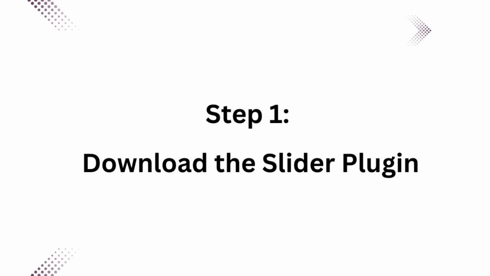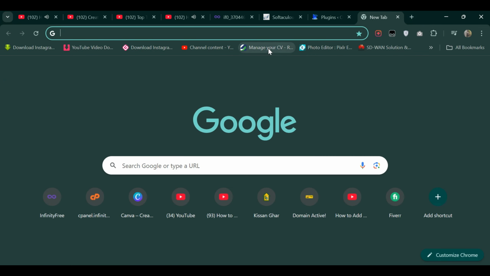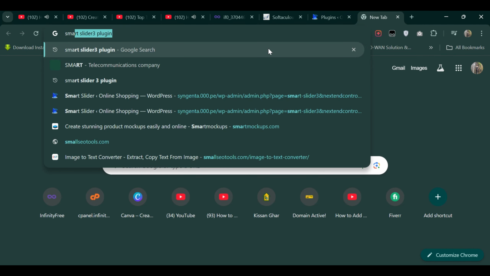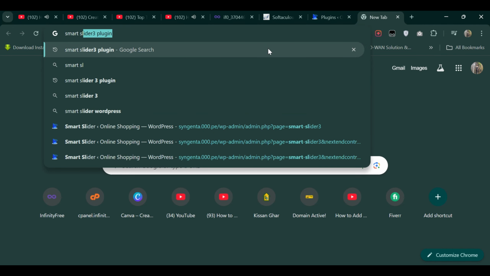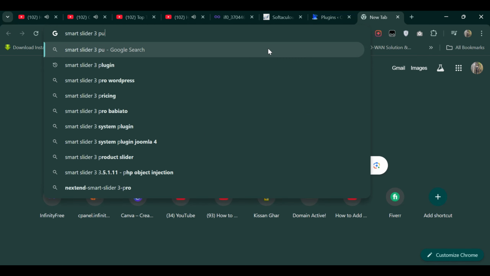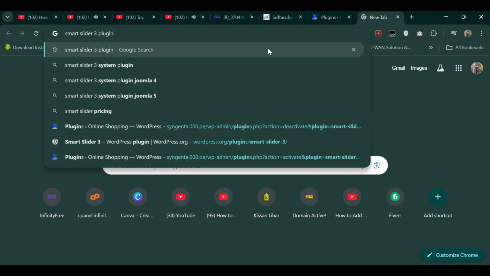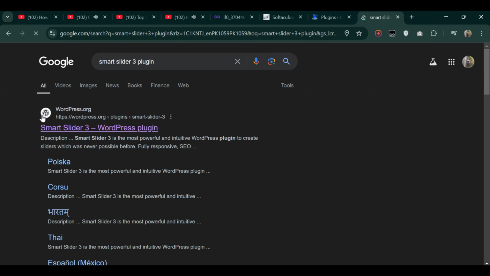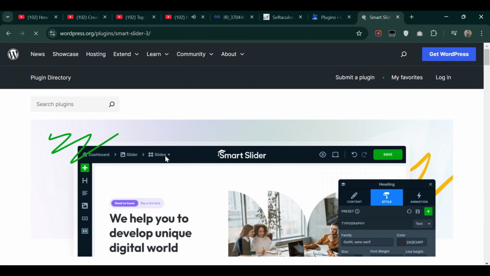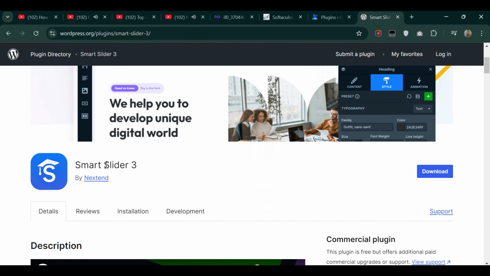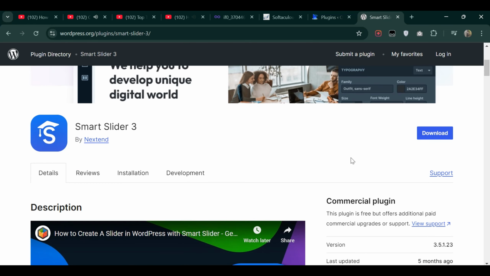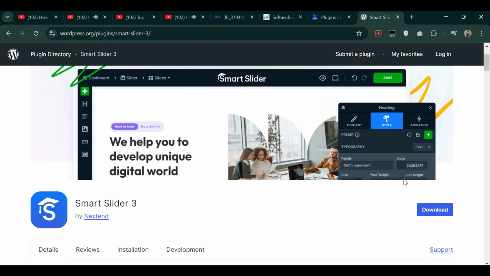Step 1. Download the slider plugin. Go to the Smart Slider 3 free download page. Search for the Smart Slider 3 plugin and click on the first result. Click the download button to get the plugin zip file.